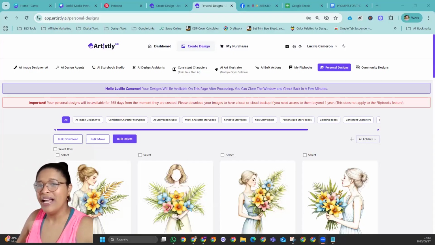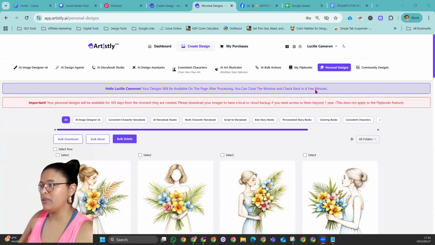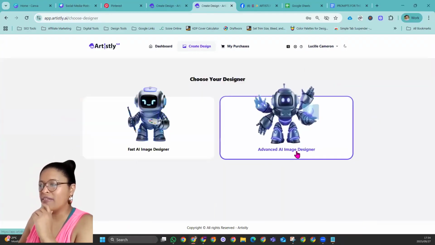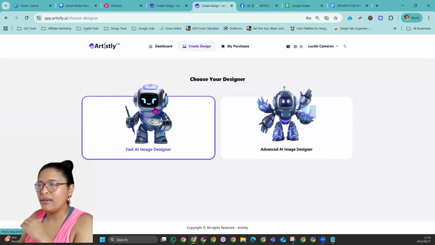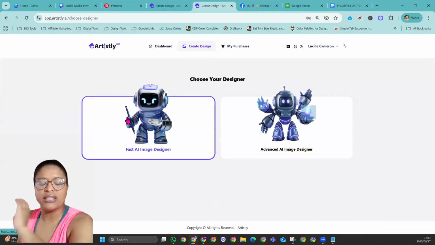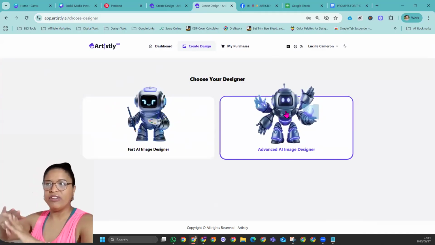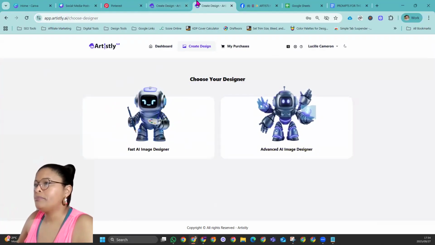I'll try and remember. Okay, so this is Artistly, and this is where all my designs are sitting. There are two sections. I don't really work in the advanced AI designer section. I work in Fast AI, which is where I do clip art, junk journals, digital stickers, t-shirt designs, etc. We will be spending a little bit of time here today, but I'm not very proficient on it. I'll show you what I can do and what you can do.